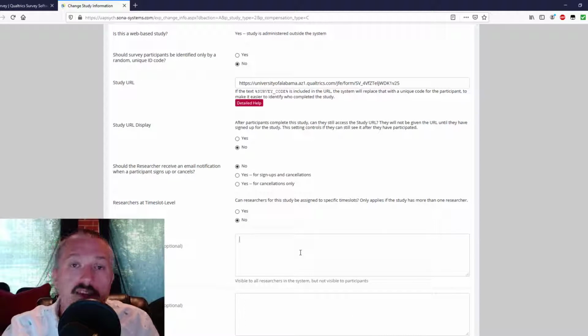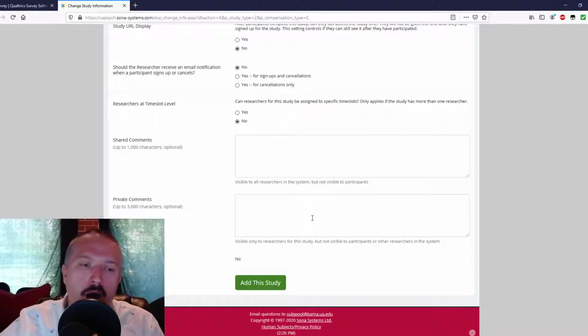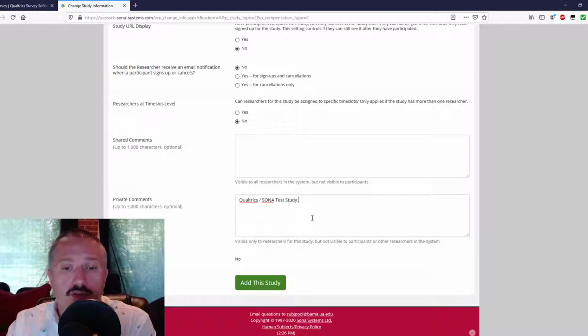Here's shared comments. These are comments that you can share between the researchers. If you were collaborating with someone that you needed to communicate with them through SONA, you would do it here. And here's where you put private comments. I always fill this private comment box with information that identifies the study for me, the researcher. So let's say that this is SONA Qualtrics SONA test study. This information will not be presented to participants.